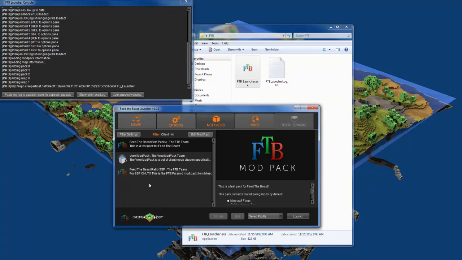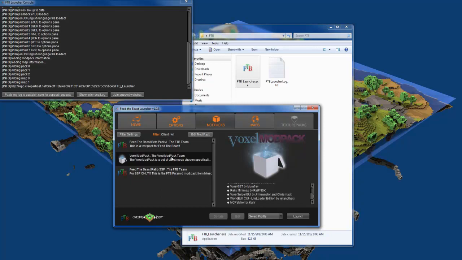There's three packs available as of right now at this moment. You have the Feed the Beast Beta Pack A, which is what I'll be using. It has a lot of the stuff, but again, not all the stuff that's supposed to be in there. Red Power, again, is not in there, and EE3 is not in there. You have the Voxel Mod Pack. So even you can switch from the Technic Launcher now because you can actually use the Voxel Mod Pack on here, which is awesome. And I'm pretty sure maybe Minecraft will get on here too eventually.